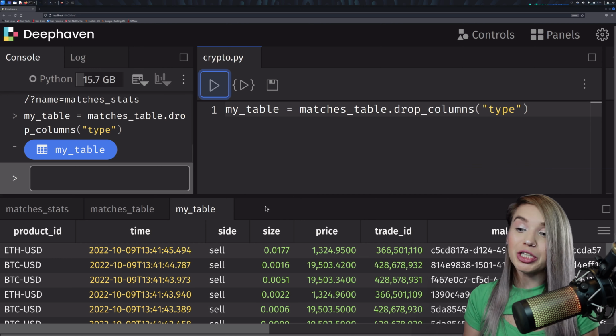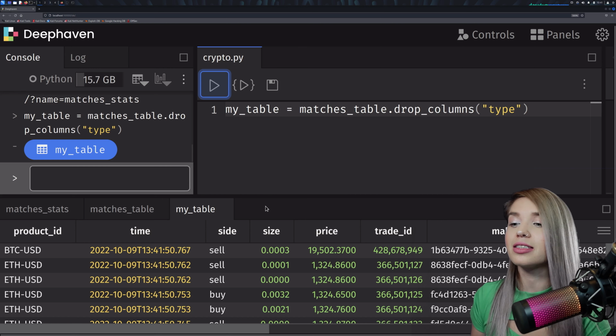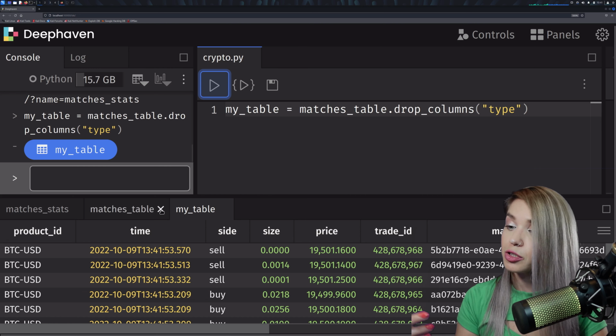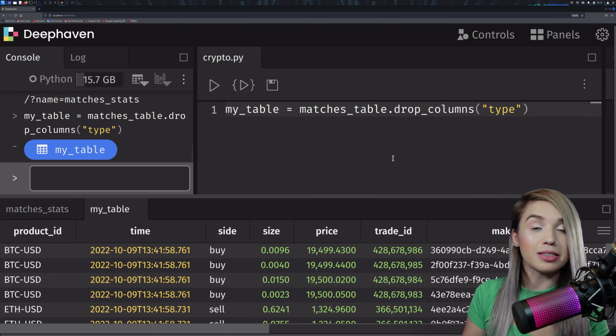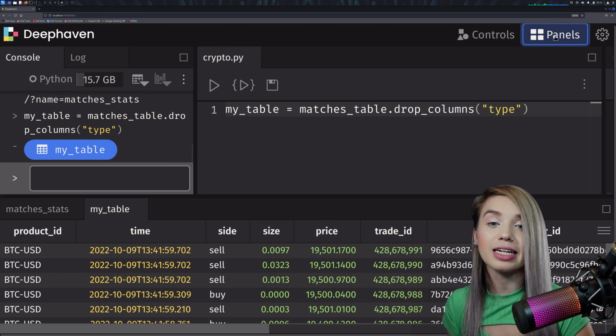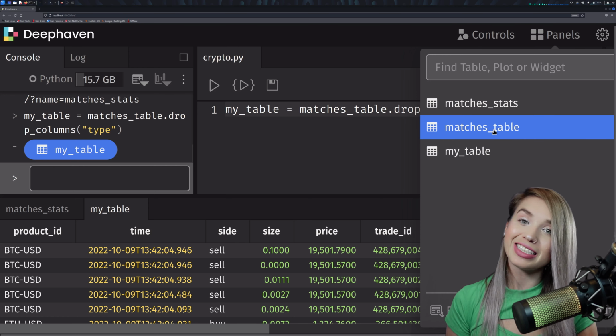Now, since we have this new instance of our data, we don't really need the old instance of matches table. So let's just close it. And if we ever need to refer back to it sometime in the future, we can always find it under the panels section. There you go, matches table.